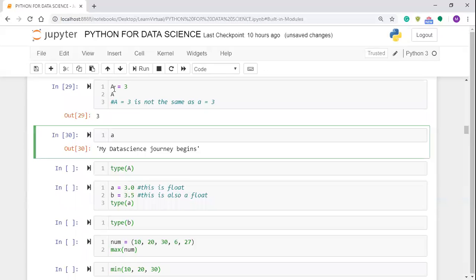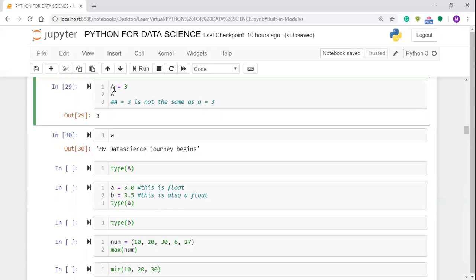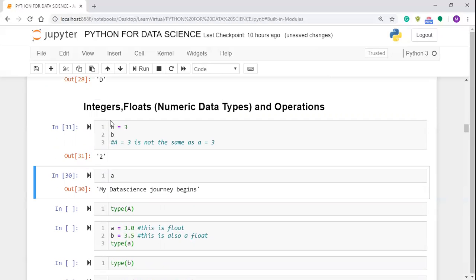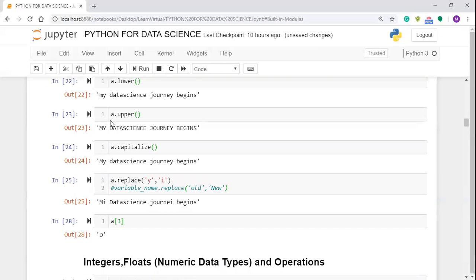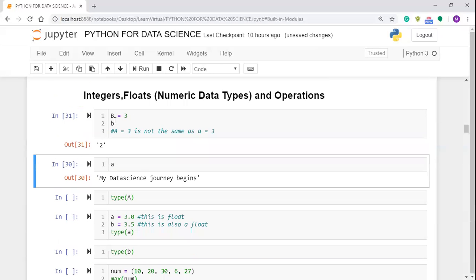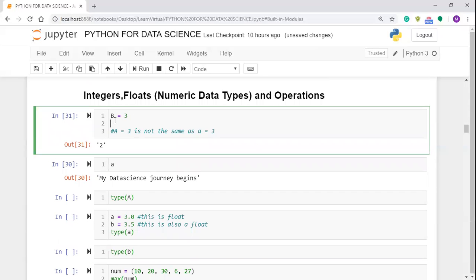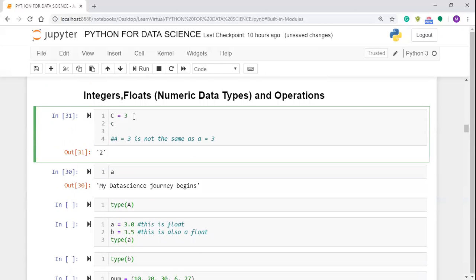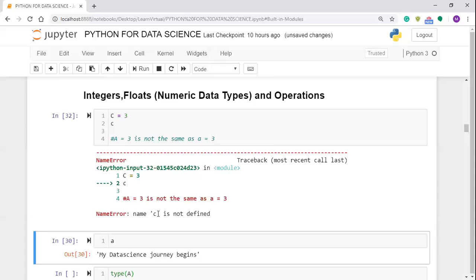So if I had changed this to, let's say, capital B, and I try to print small b, I'm going to get an error, because I only get what capital B was here initially. Okay, because Python is case sensitive. So if I say print capital C, and then I say print small c, remember that small c was never defined, so I'm going to get a name error. Please take note of that.